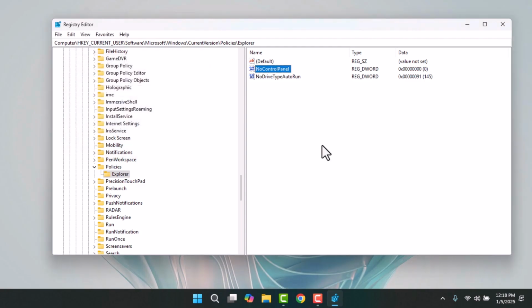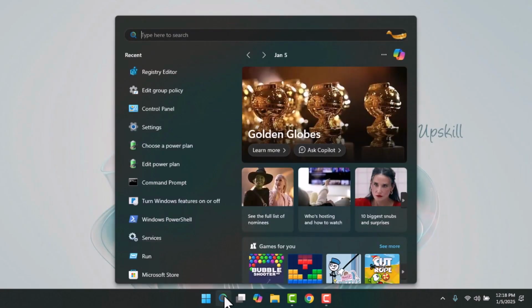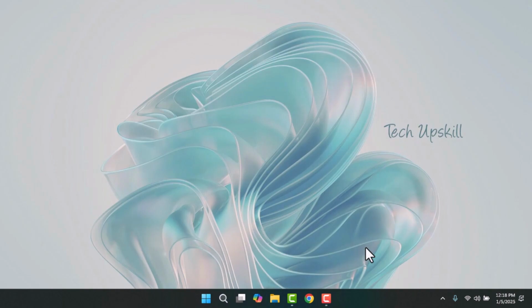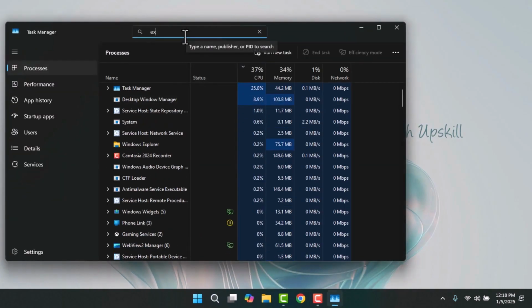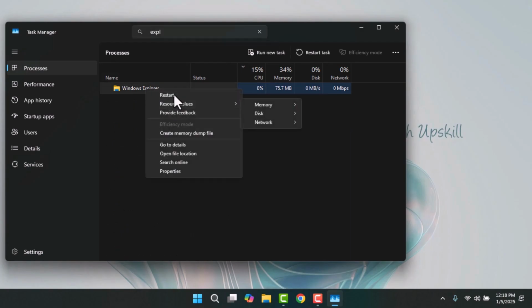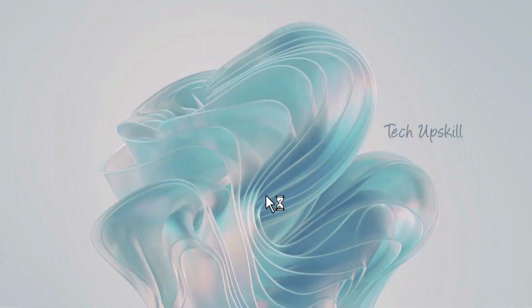Finally, close the Registry Editor and restart your PC, or restart Explorer by opening Task Manager, finding Explorer, right-clicking on it, and choosing Restart. And now test it, and it should be working.